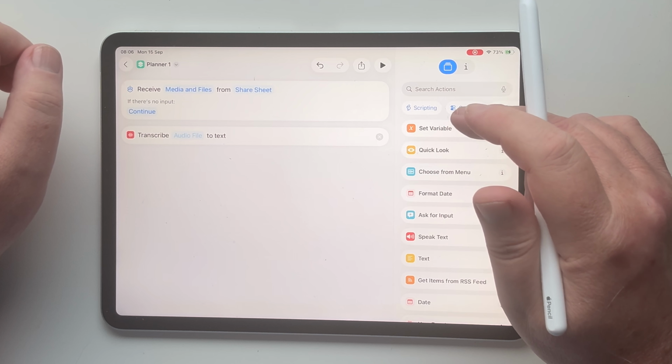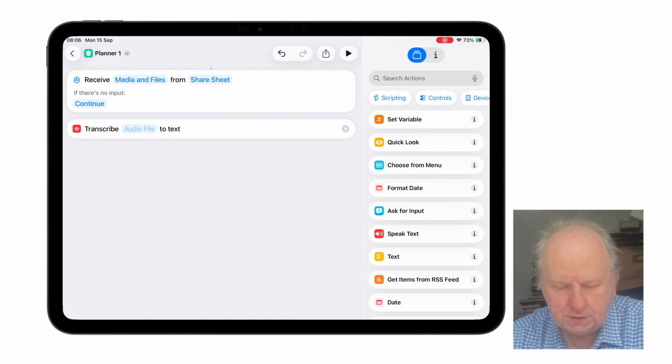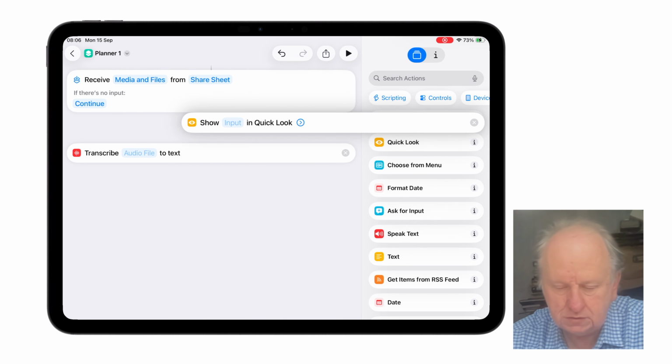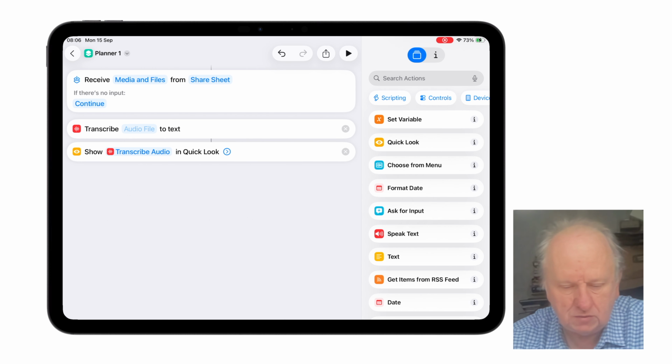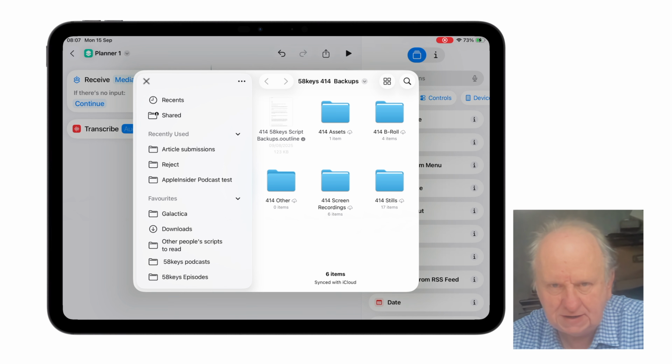Notice, by the way, if you haven't seen before, I just tapped and that dragged. I tapped and that popped the next action I wanted to the bottom. I could just drag things around if I want, but I don't. This is the thing I want. I want to receive a file into the shortcut and then transcribe it. And you notice it says transcribe blank, really. If I just tap on that once, it lets me select a file.